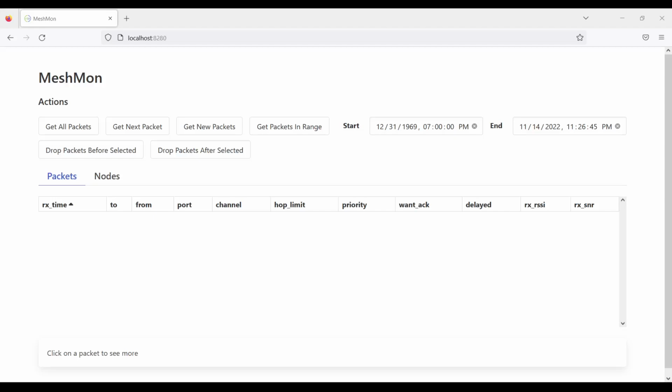Thought I'd record a quick video just to show kind of what MeshMon's all about, because it's hard to explain, I guess. MeshMon is a web application that's used to visualize things that have happened on a Meshtastic network previously. Not a simulator like the one that exists, but actual packets that have been captured.